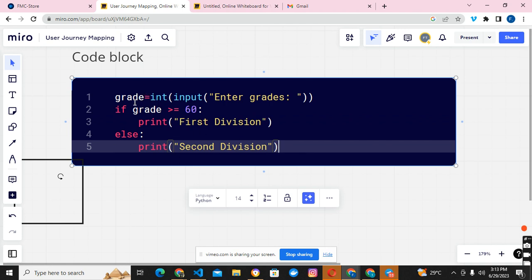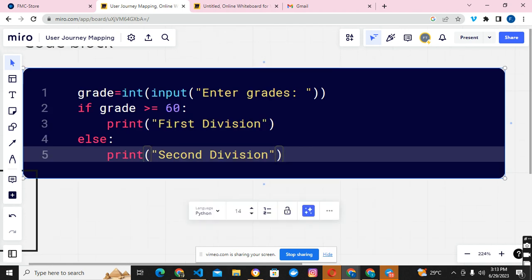You see, let me zoom a bit. Yes, I think it should be clearer now. This grade is the variable that is going to contain whatever value a user inputs. And of course, we now put this input function inside this int method. The reason being that the value has to be an integer, and any value entered inside the input function is by default a string.